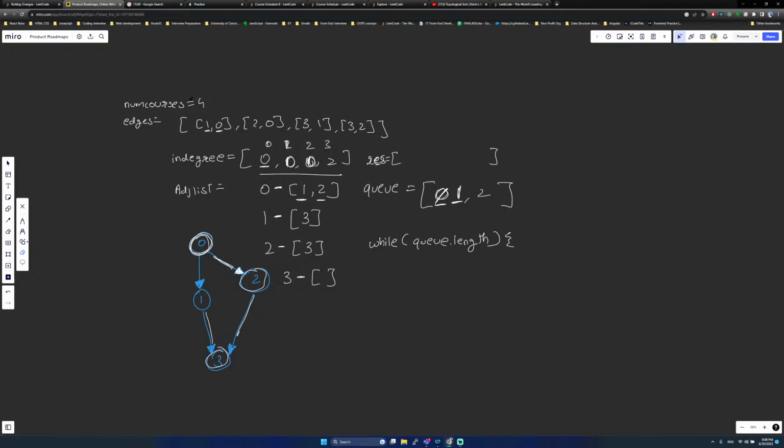Then we visit 1, then 1 has 3, so we decrement it, and there is nothing else to traverse from 1. Then 2 is shifted, and 2 has neighbor 3, so we again decrement, which becomes 0. Then 3 is shifted, and 3 has nothing to be visited. So that is our result.